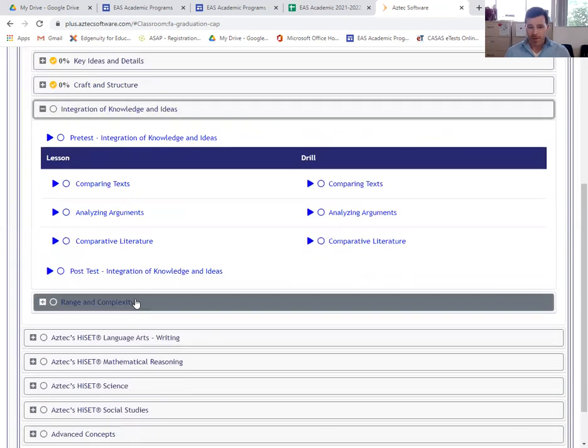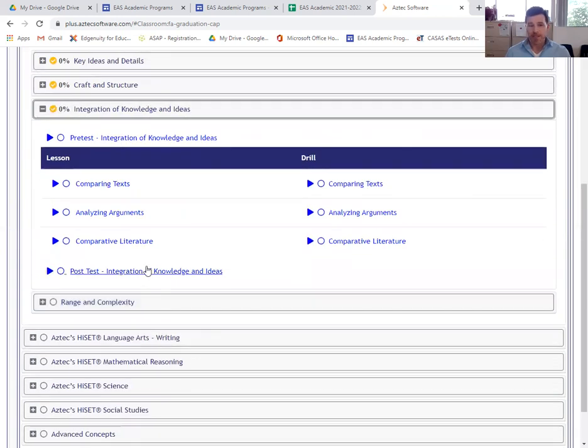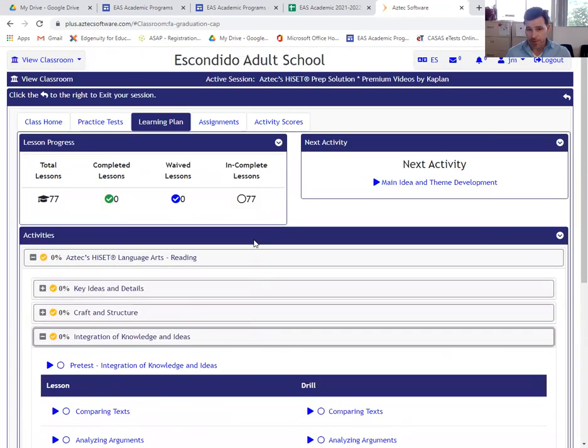Once you've done the 1 or 2 or 3 sections, then it's a good idea to contact your teacher. Let him or her know how you've done, that you've gone through all the drills. Your teacher can then access your actual account and review your activity scores. You're able to review your activity scores as well if you want to see how you're doing on the drills. So that's up here on this tab right here.